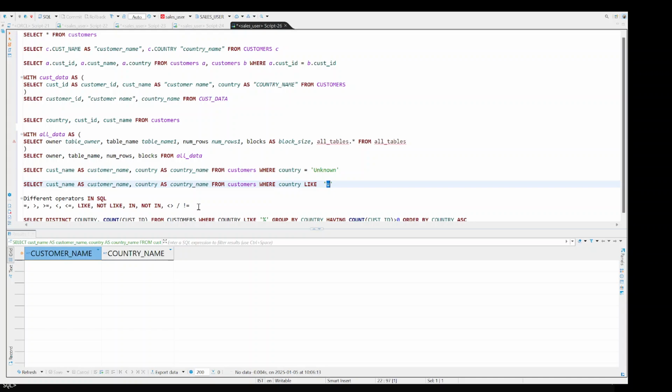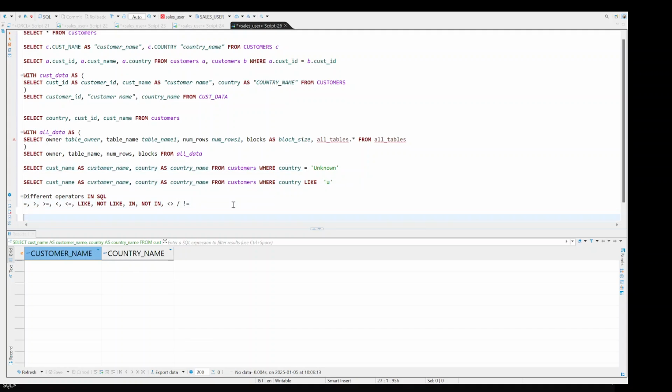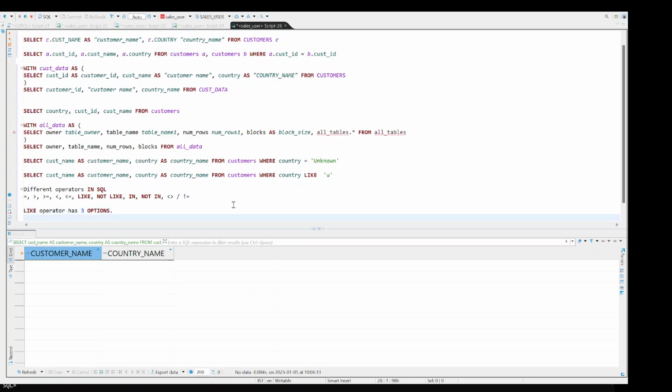Okay. So whenever we use the like operator, it has three options. What are those three options? First one is underscore. Second one is percentile. And third one is escape. These are the three options that we can use with the like and not like operators. So let's see what they mean.